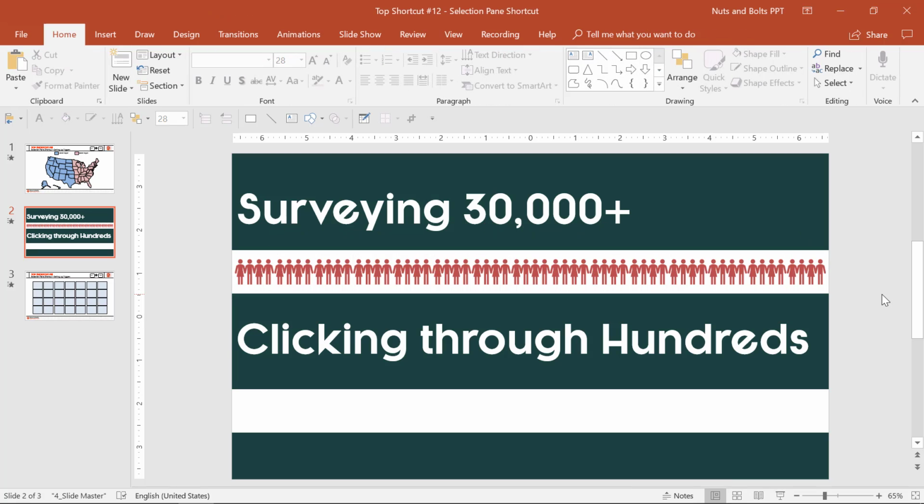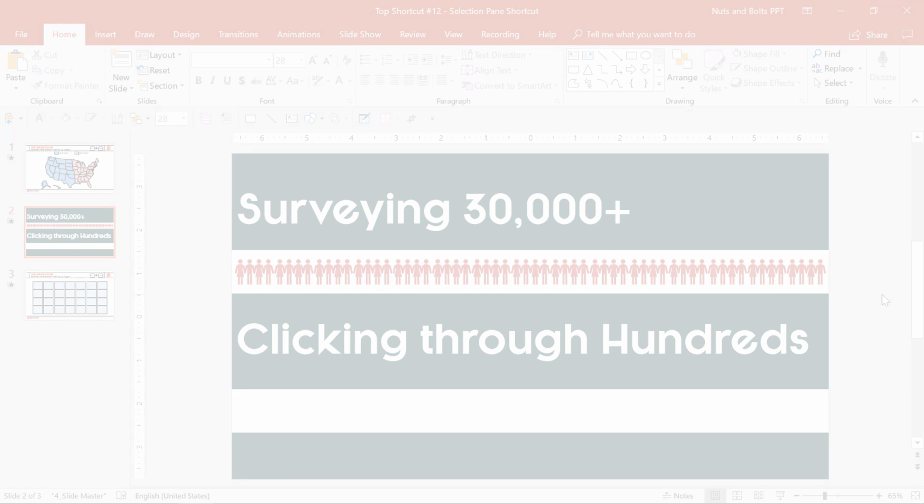So that's how the selection pane is going to save you a ton of time by giving you a bird's eye view of your slides and allowing you to drill into the individual pieces.